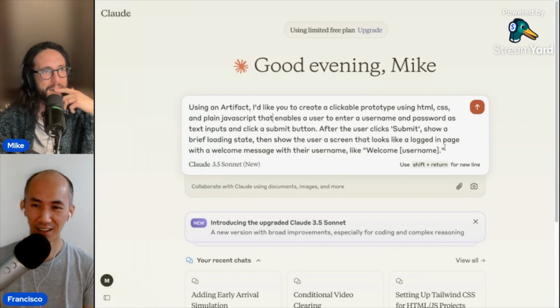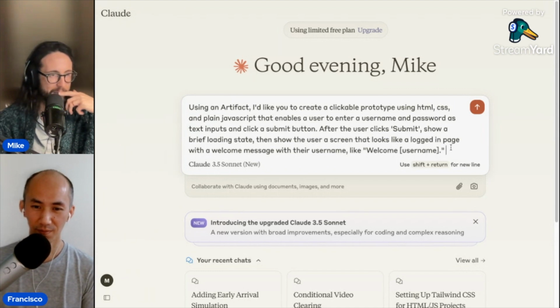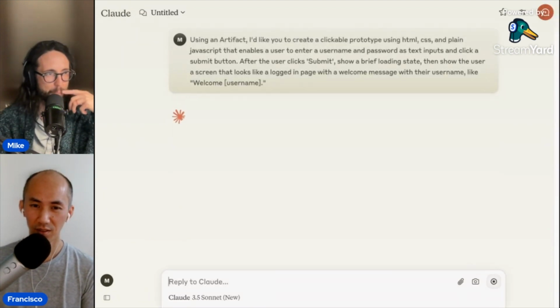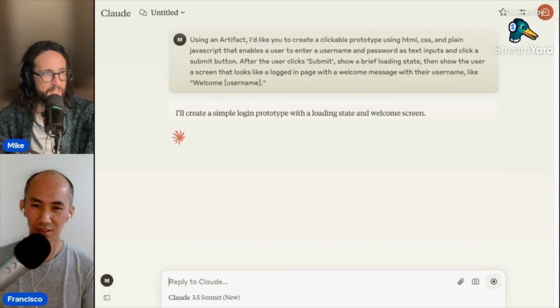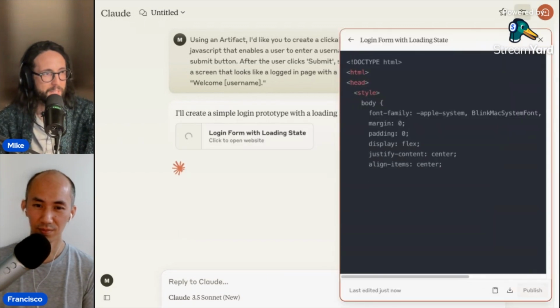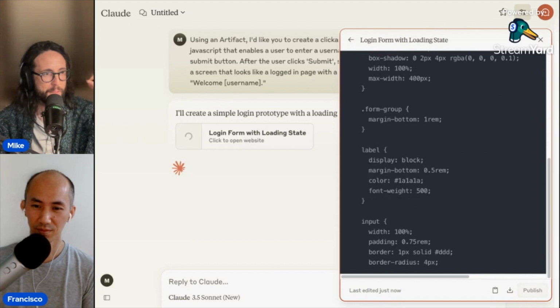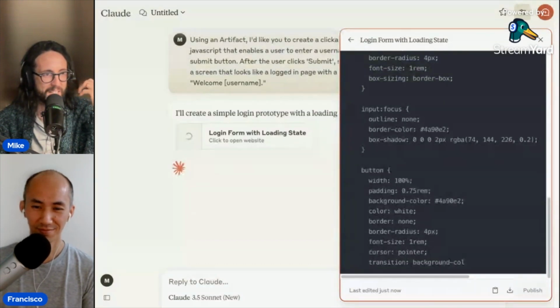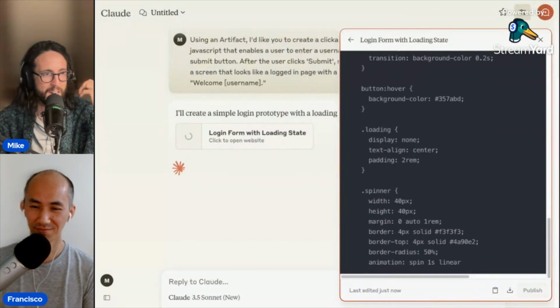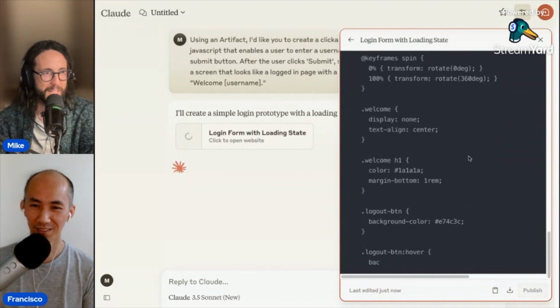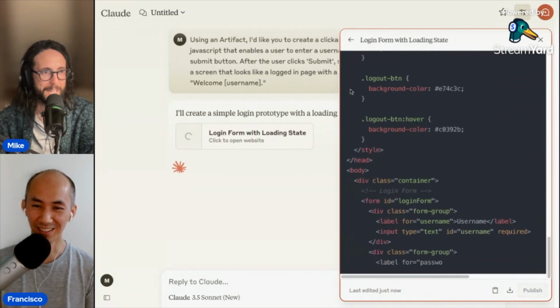Okay, cool. This is exciting. I haven't used this one in a while, so I have no idea what's going to happen. But let's go. Enter. So helpful. I'm going to create a simple login prototype. Thank you. Look at it go. CSS being written before our eyes. Oh, it's got a loading spinner. Yep, cool. Keyframes, animation. Nice.